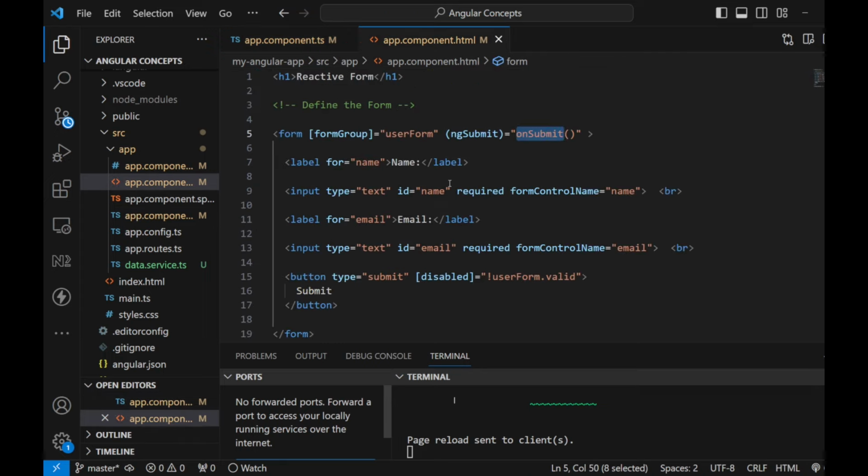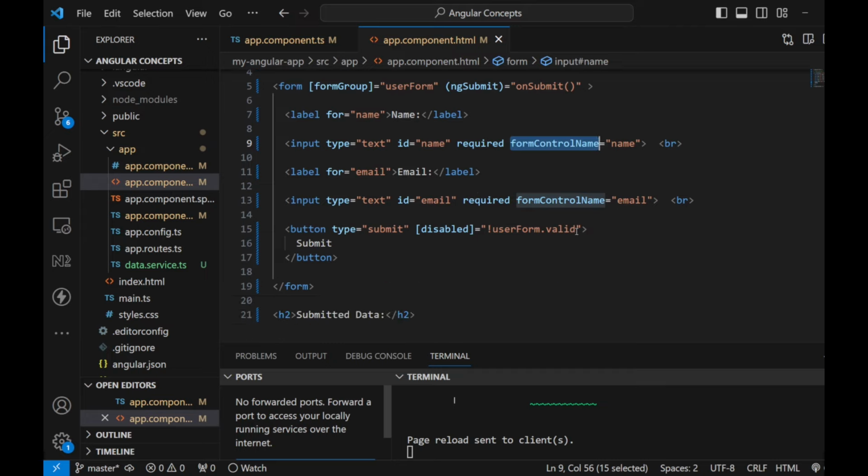Now coming to the template form. What we have done, the form is connected to the FormGroup. The form is connected to the userForm using the formGroup directive. Each input field is bound to the FormGroup and formControlName. And if the form is invalid, then the submit button should be disabled.